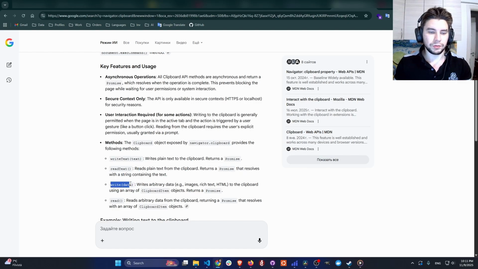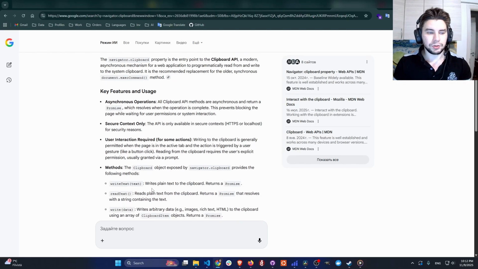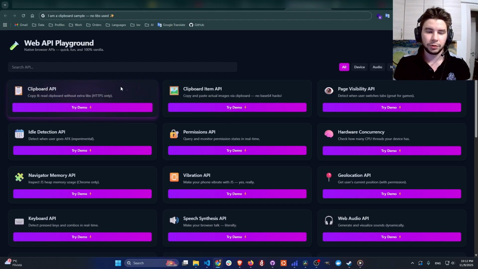We can do write data. It's arbitrary data, but usually we're not going to use this. We're going to use just this one. All this stuff is for some specific cases. Usually we just need this for our copy to clipboard. In most sites we just need some link to be copied to share it in the future. So these are all the methods that I have, and in my case I show the most popular one.